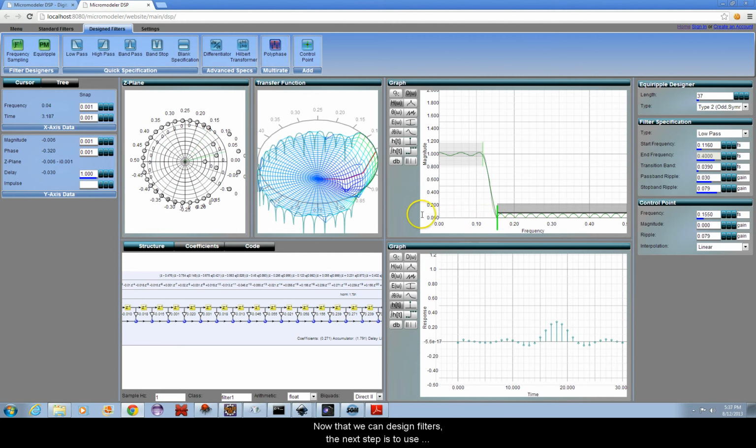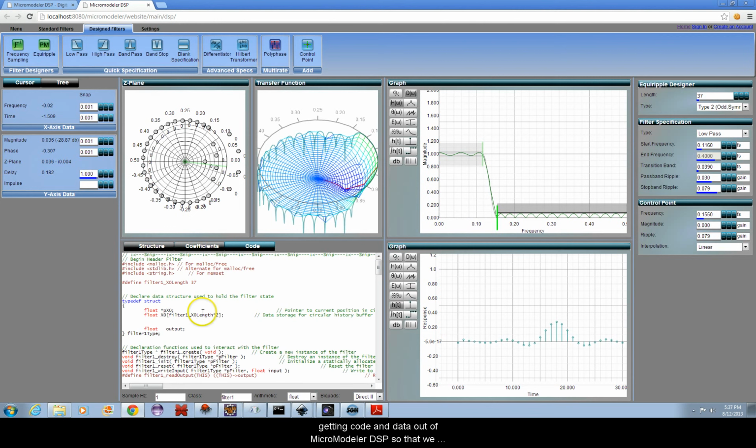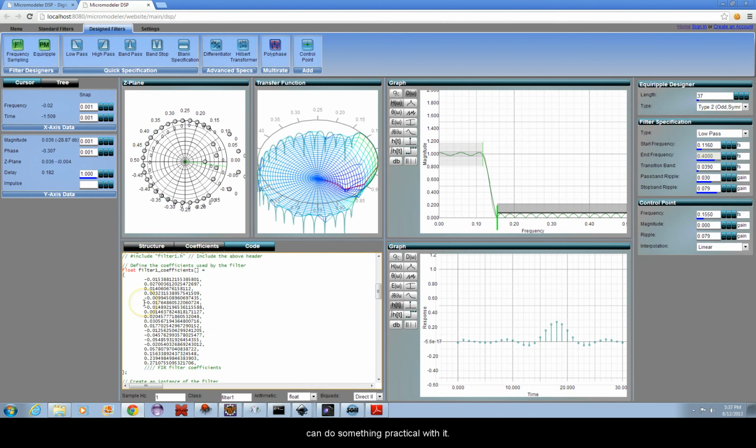Now that we can design filters, the next step is to use them. The next tutorial will cover getting code and data out of MicroModeler DSP so that we can do something practical with it.